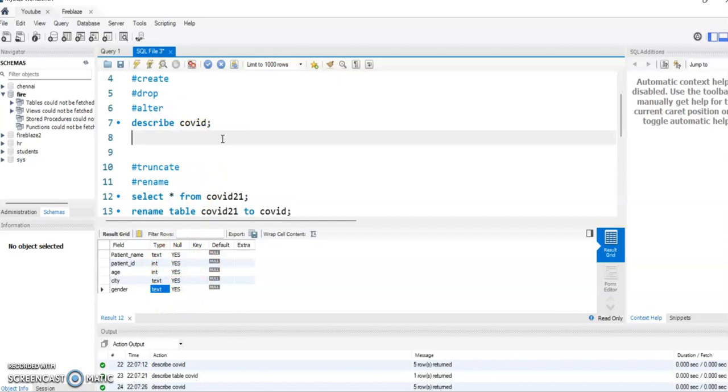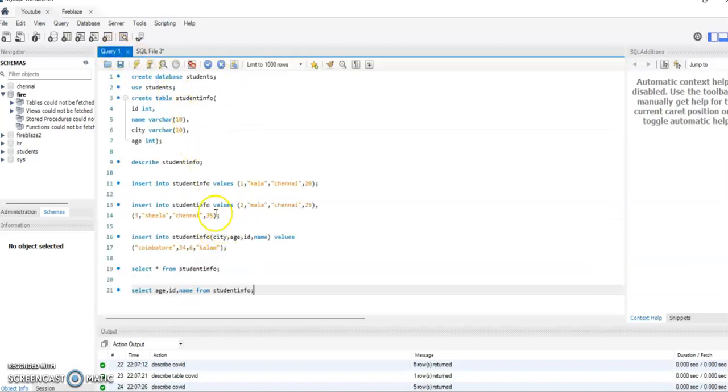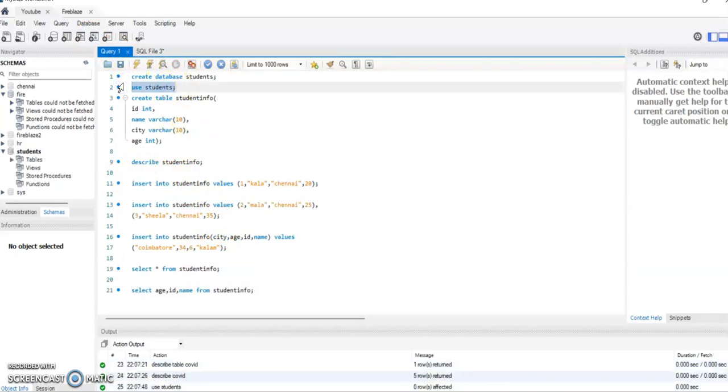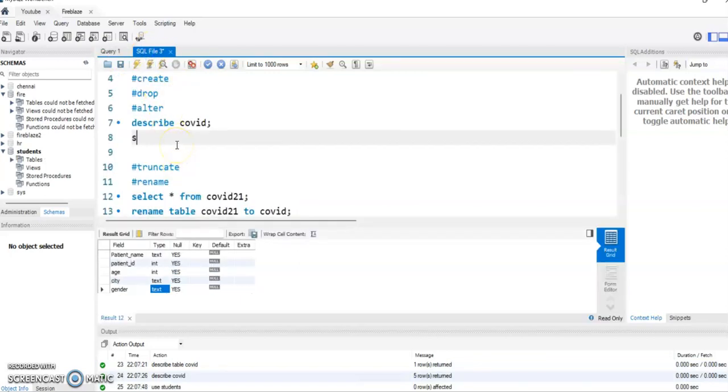I'm going to use one more thing. In the previous video we created one table, so I'm using that same one. I'm taking the student info here, select star from student info.